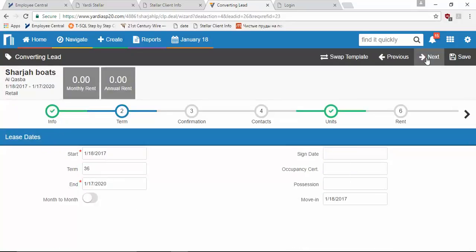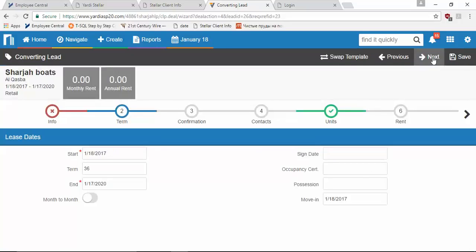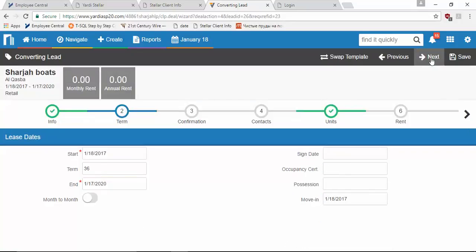If I make a mistake at any point in time and I don't populate something that is mandatory, let's say I remove this and I go next, you see this, missing information. There is missing information. So once I come to confirmation, the system will not allow me to save it. So what I need to do, I need to go back and populate that field. Okay, Charger Boats. Now, if I click next, this field is green, so it's fine. The blue field means where I am currently at.